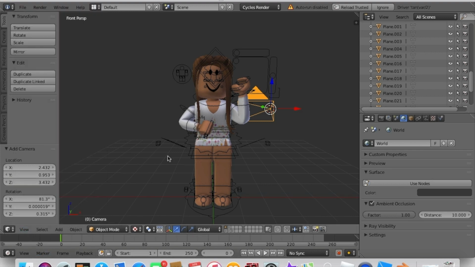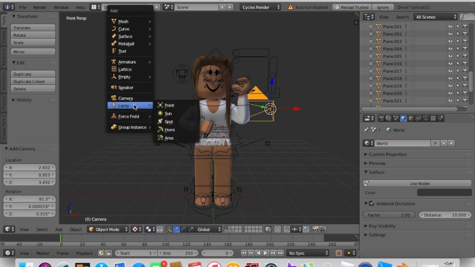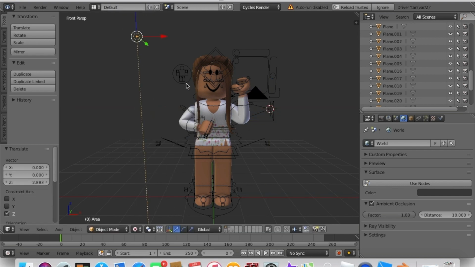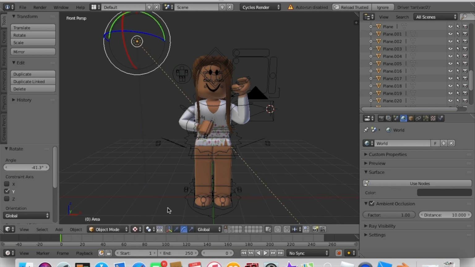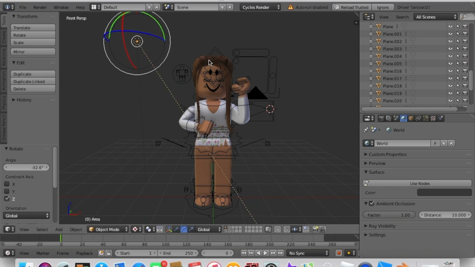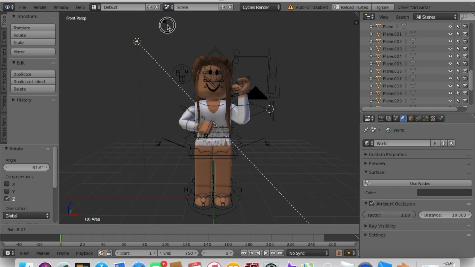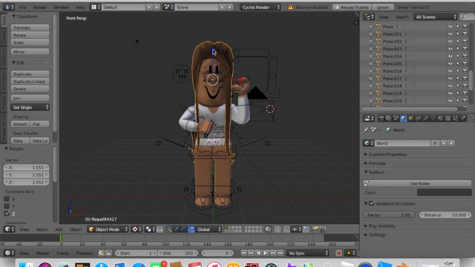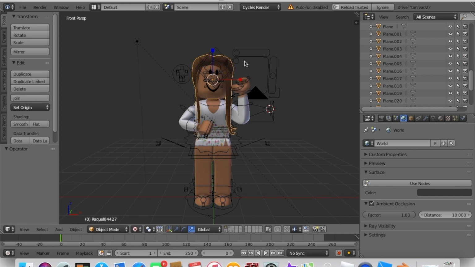So yeah, I'm also going to add a lamp just to show you guys if you do want to. I'm just going to do area, and then you can move the camera just as if you're moving an object. I also have not shown this yet, but I'm just going to click on the head for an example. You can make the size difference. Yeah, it kind of looks weird, but I'm just going to undo that. So that's just a little example. If you did not know, you can do that.